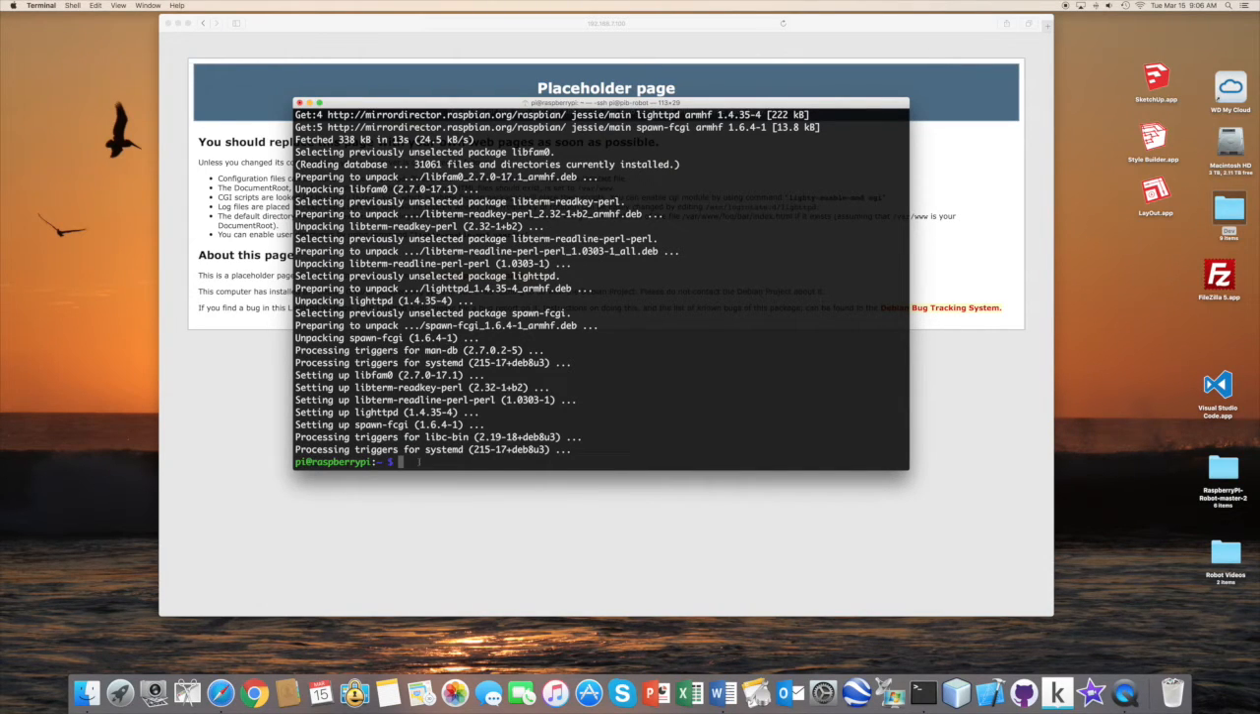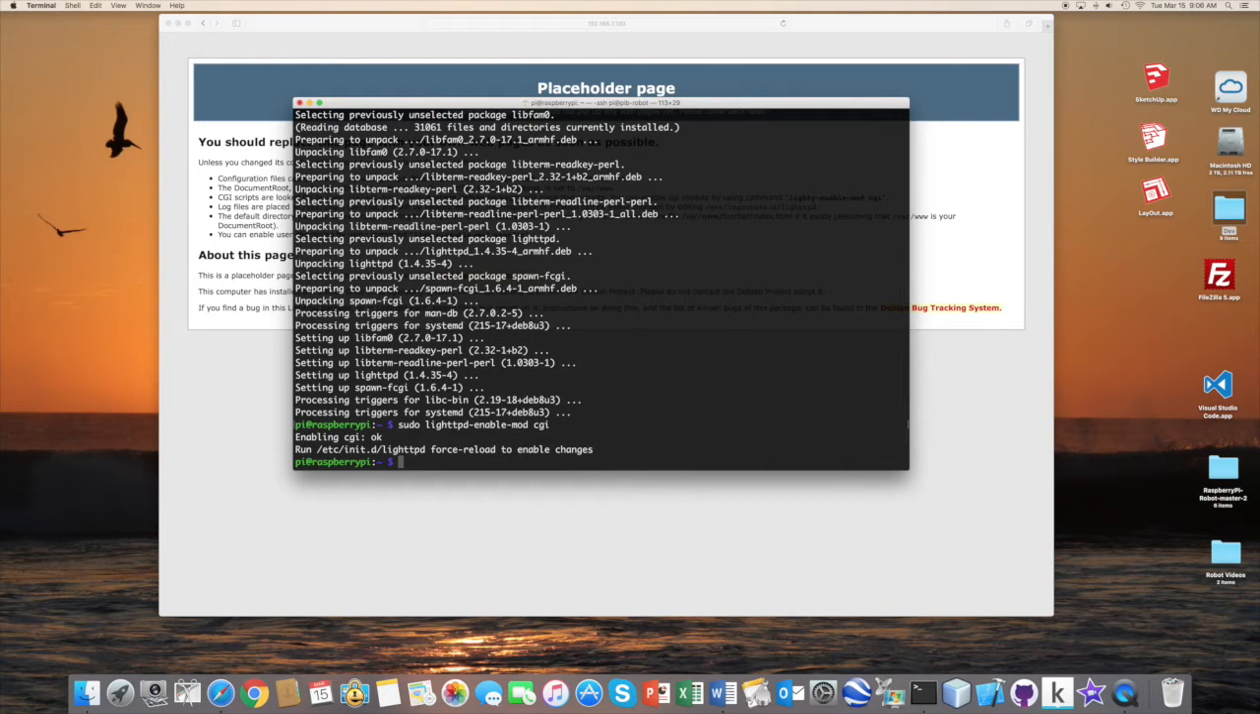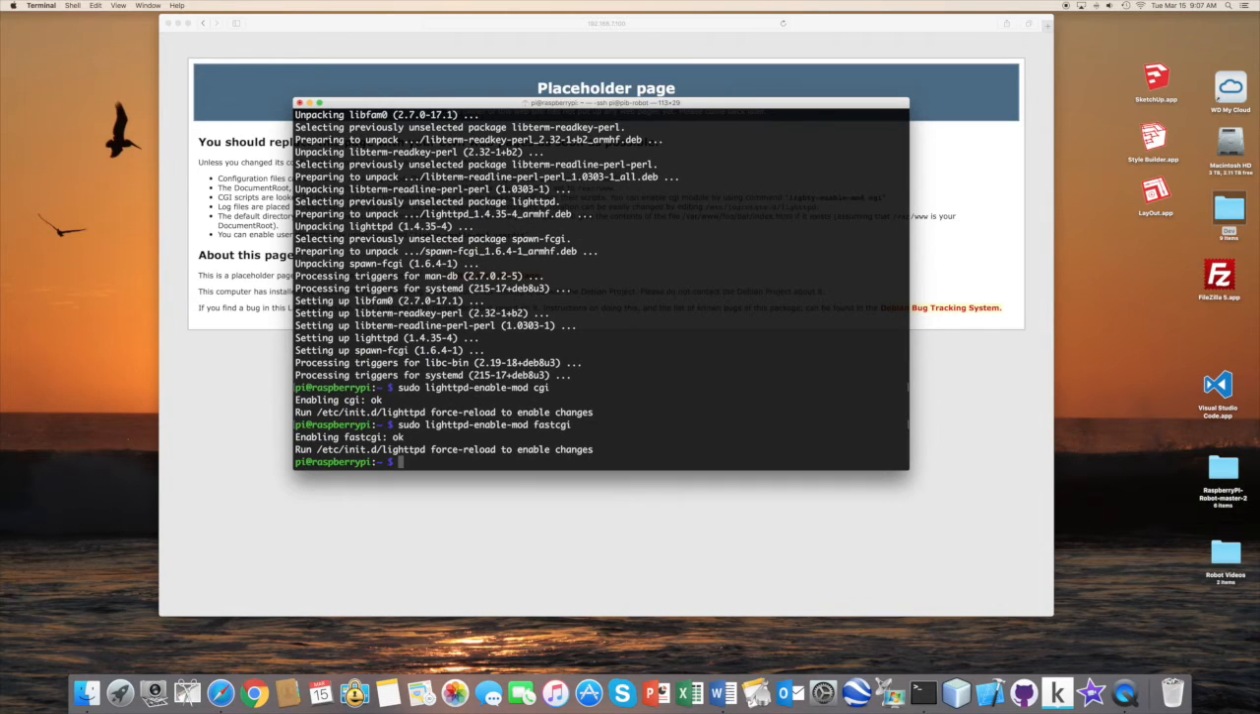The first one is we need to enable the CGI commands for this web server. The first thing we do for that is sudo again, lighttpd-enable-mod cgi. Oops, got a typing mistake there. Okay, so that's enabled. Then we need to do the same, but this time for fastcgi. And again, now fastcgi is enabled.